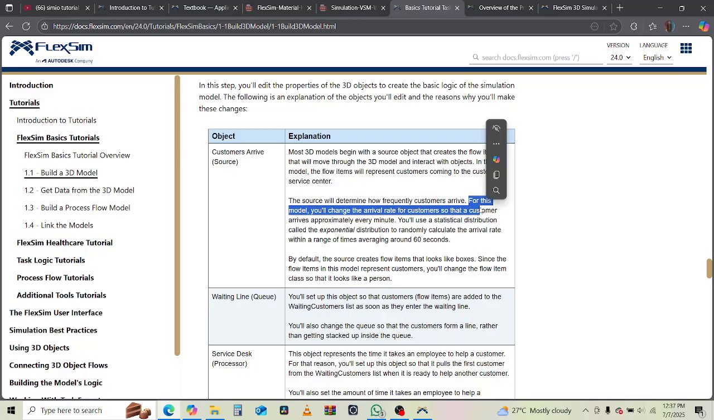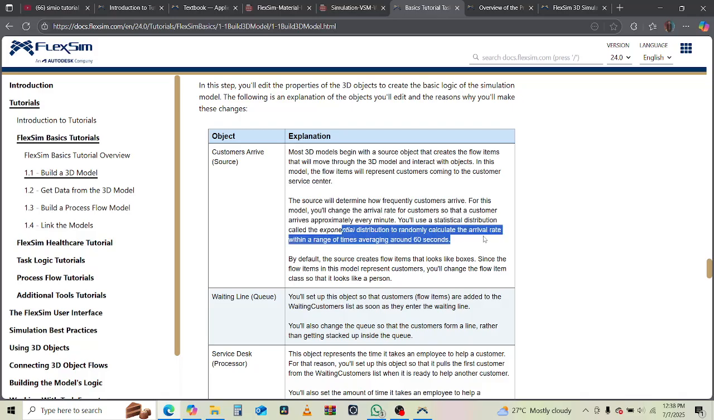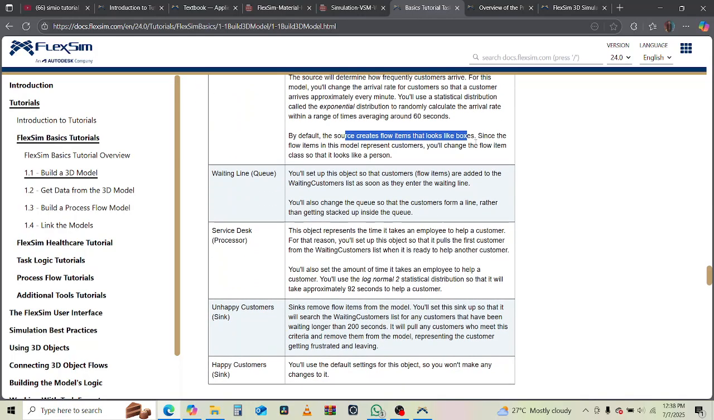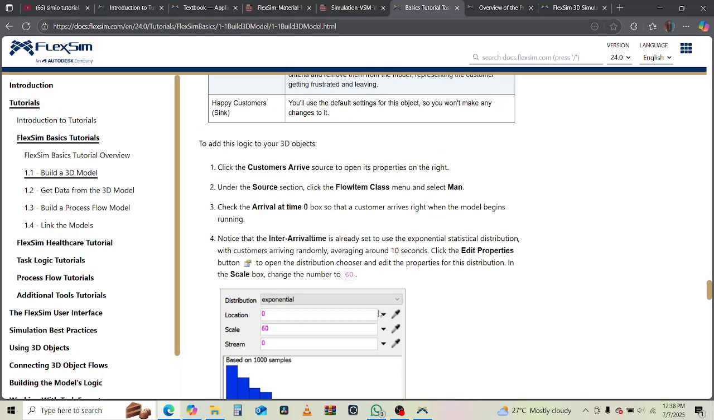For this model, we will change the arrival rate so that a customer arrives approximately every minute. We use a statistical distribution called exponential distribution to randomly calculate the arrival rate within a range of times averaging around 60 seconds. By default, the source creates flow items that look like boxes. Since the flow items in the model represent customers, you will change the flow item class so that it looks like a person. We have done that before, so we are going to do that.